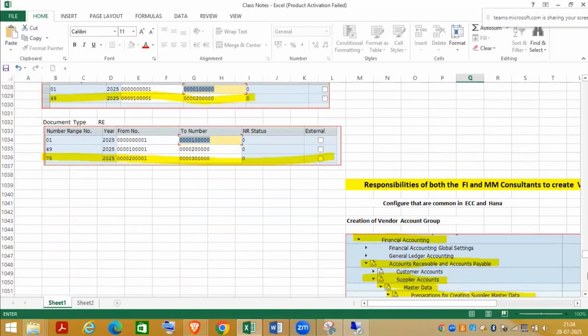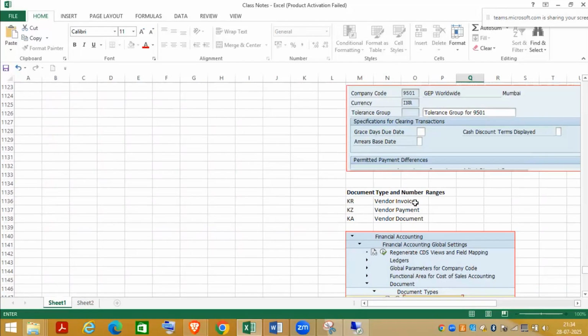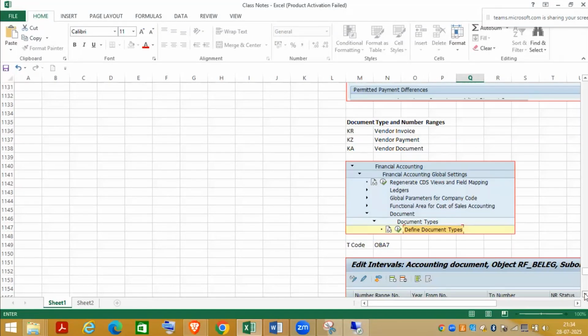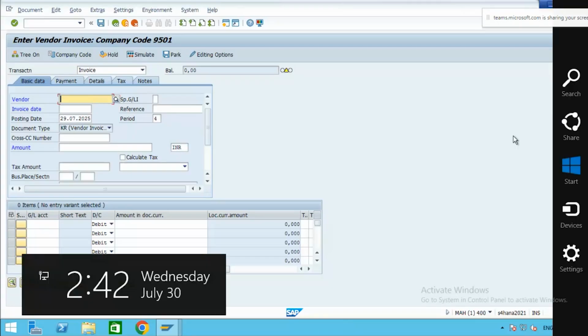Come on, check here. Here it is: vendor invoice KR, vendor payment KZ, vendor document K. All things are related; that is what I've shown you. This KR vendor invoice number that you generated, we generated a number. It will come from this. Whenever you post an invoice, the number will come from here.